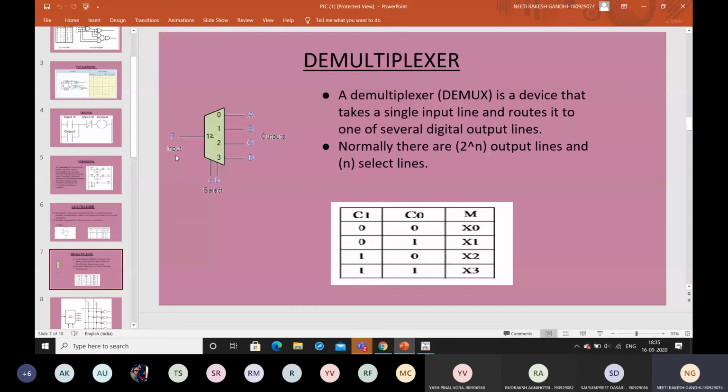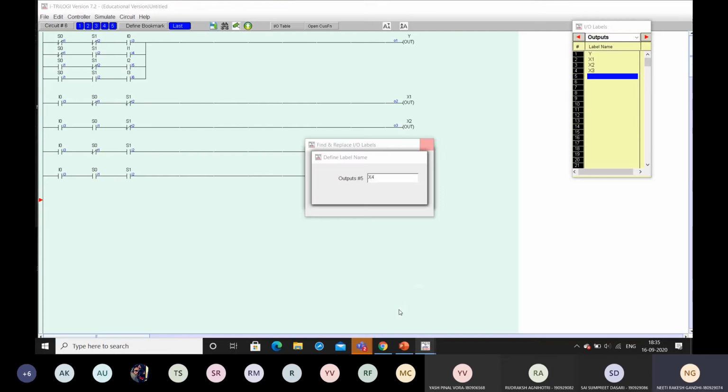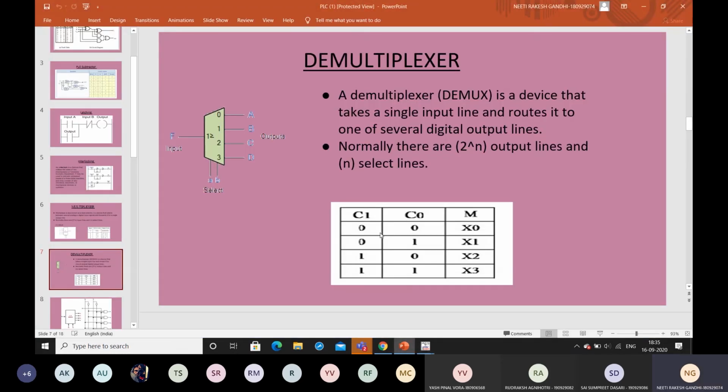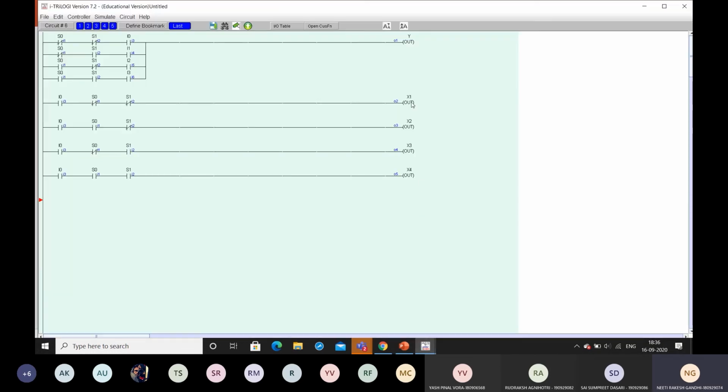So in a DMUX, we're going to get only one input. So we chose our I naught. In all of these four cases, these are select lines C1 and C0, you're going to get an output. But they're just going to be different outputs because these are your select lines, and you're going to have four output lines over here and just one common input line. So we're going to try to simulate this.